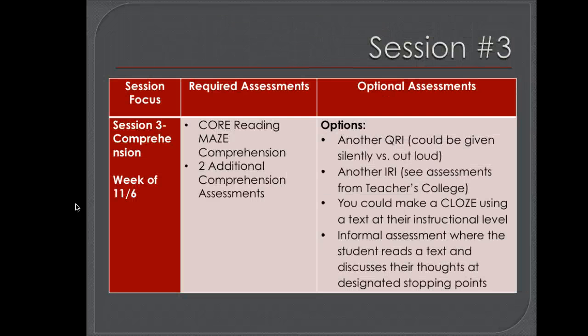Okay, so looking even more towards the week after that, this is session number 3, which you'll be doing the core reading maze, comprehension, and 2 additional comprehension assessments.